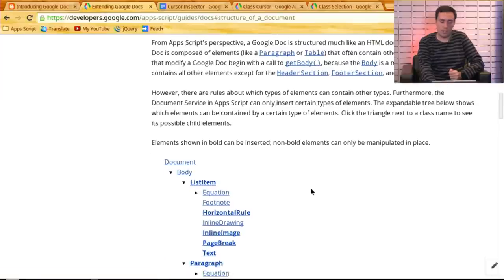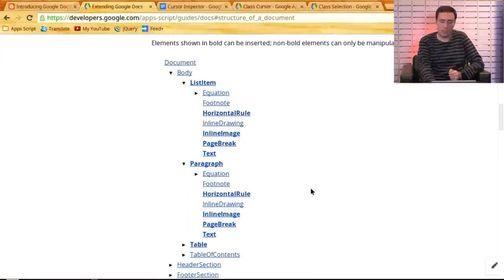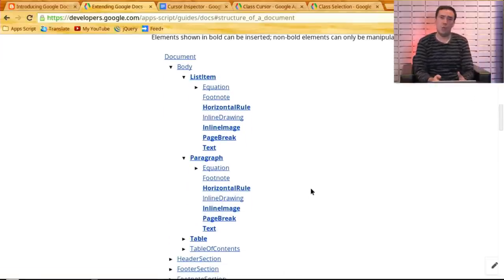In addition to some description, we have a nice tree that basically outlines what elements can exist within a Google Doc and what their hierarchy is like. So if you've never programmed against our Document App API before, do read up a little bit on this structure and then refer to it as you're coding, as it's very helpful to understand how different elements work together. Another great tool that I'm going to show you first is called Cursor Inspector.